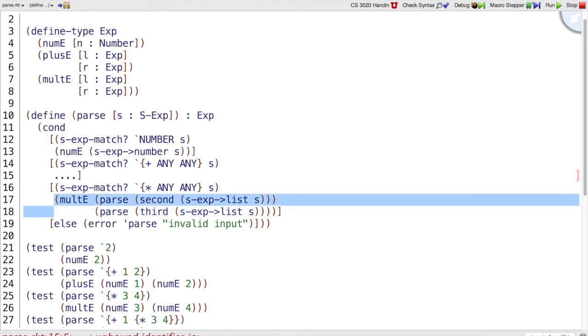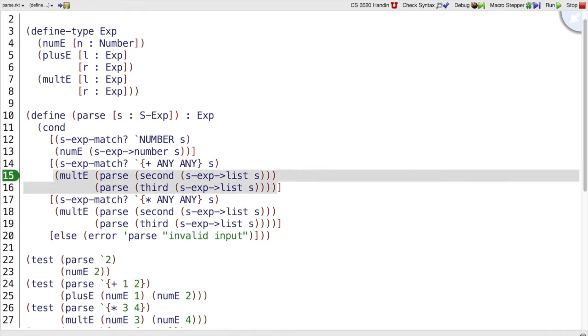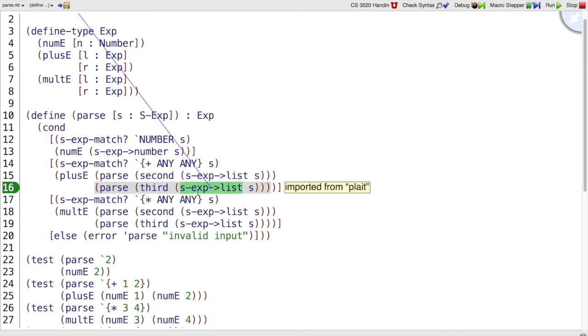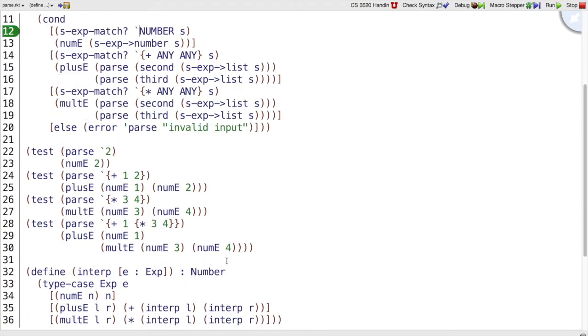And then plus is going to be almost the same. The only difference with plus, since it has the same basic shape, is that we return a plus-e instead of a multi. So with those three cases and those results, then our parser is complete.